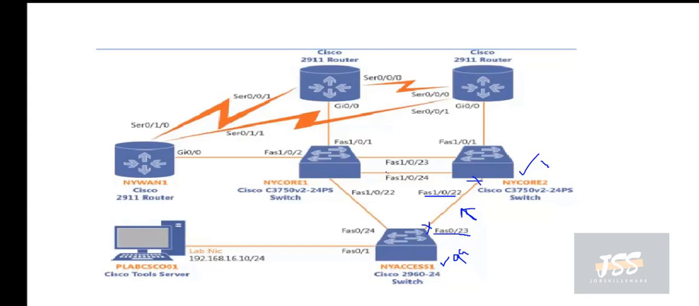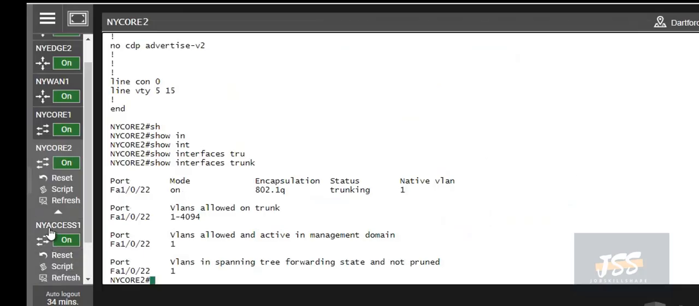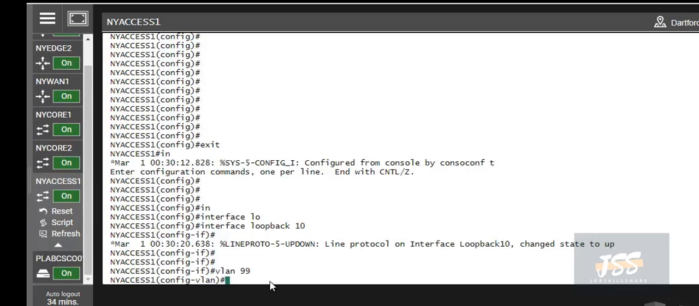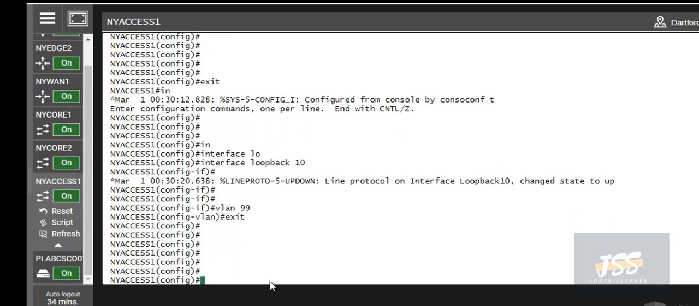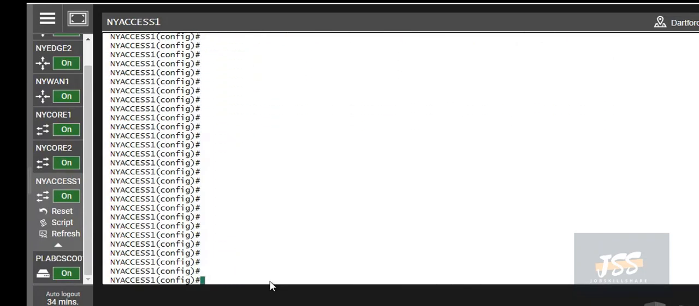So technically you should be making the same native VLANs on both sides to avoid any kind of leakage. For that we can alter the configuration now. We can move to NY Access 1 and remove the native VLAN 99 from it.